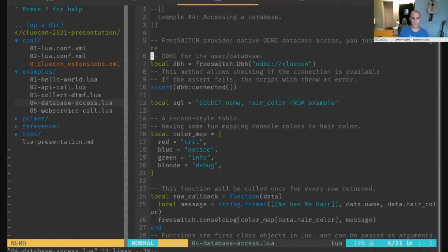Now, once again, the FreeSWITCH Lua integration makes it ridiculously easy to do this. The FreeSWITCH object has a DBH method on it, and it natively understands the ODBC connection strategy. So if you can connect to your database via ODBC from your server, then getting a database connection and working with it is as simple as passing the ODBC connection string and getting back an object and then running methods on it, which is exactly what we're going to do here.